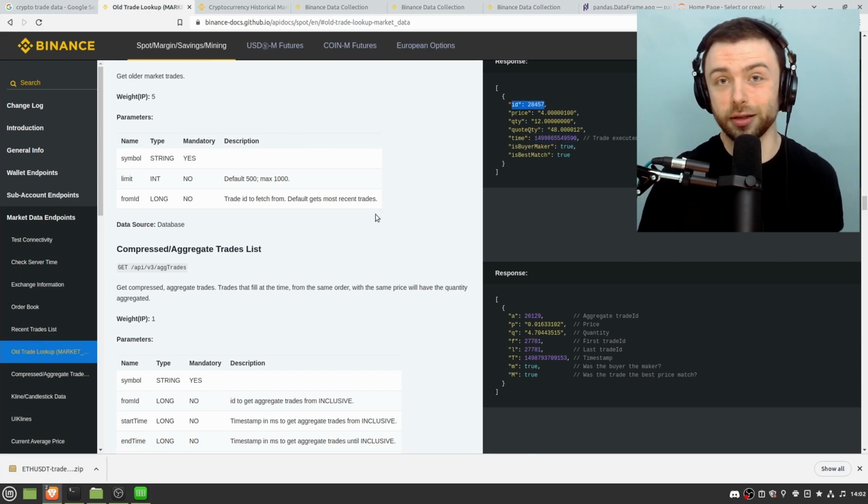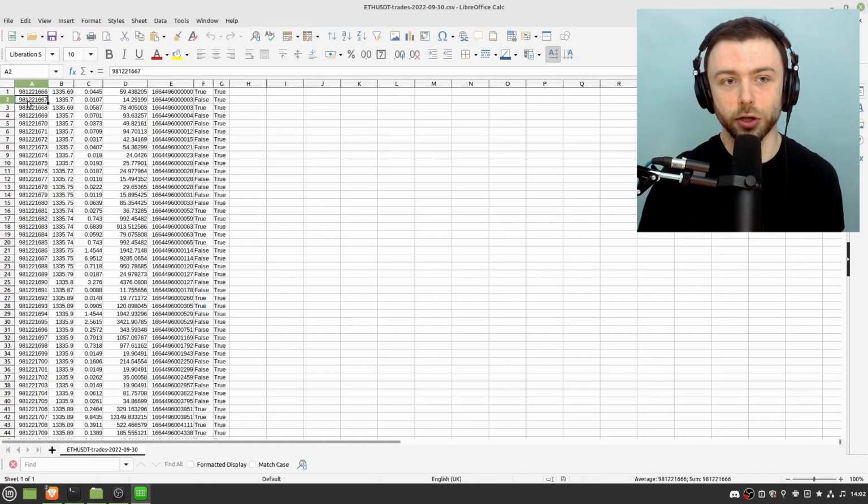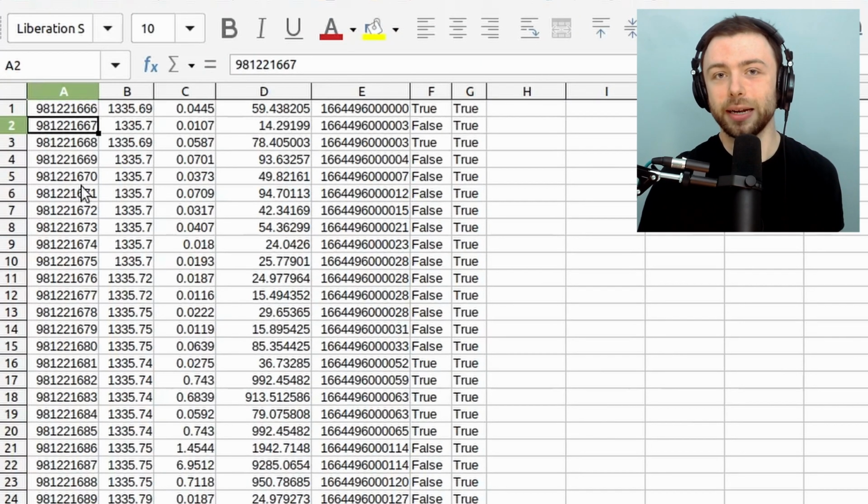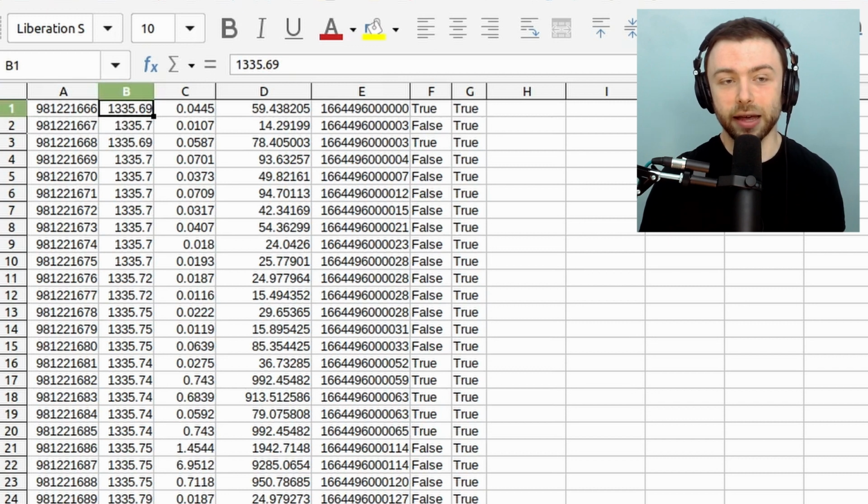So the first column is just going to be the trade ID. It's just a number that increments on basically every row here. It's a unique key given to each trade, so great. Then the second column here is the price. You can probably surmise that just from looking at it. It's going to be the price of the asset, and ETH's about $1,300 right now.